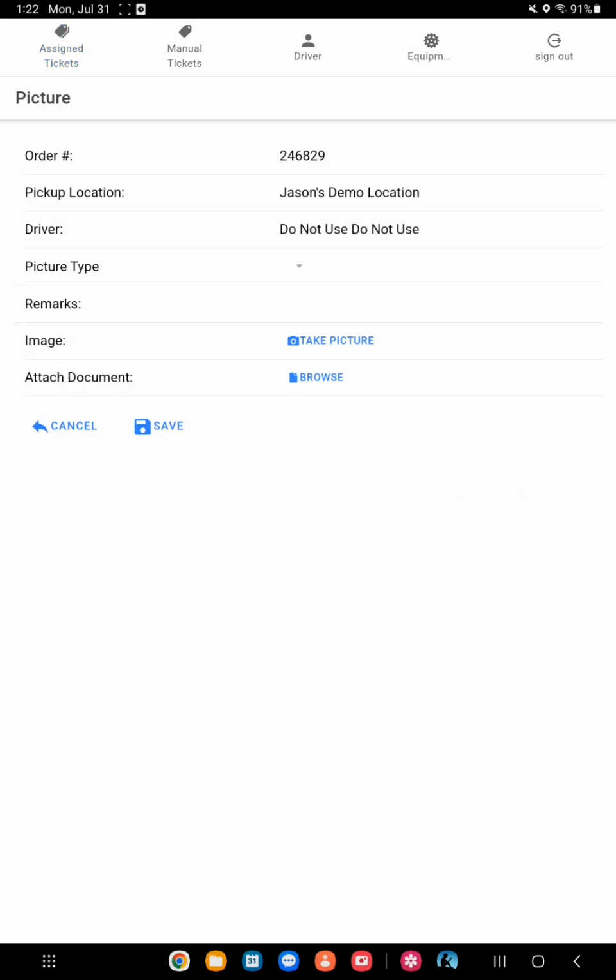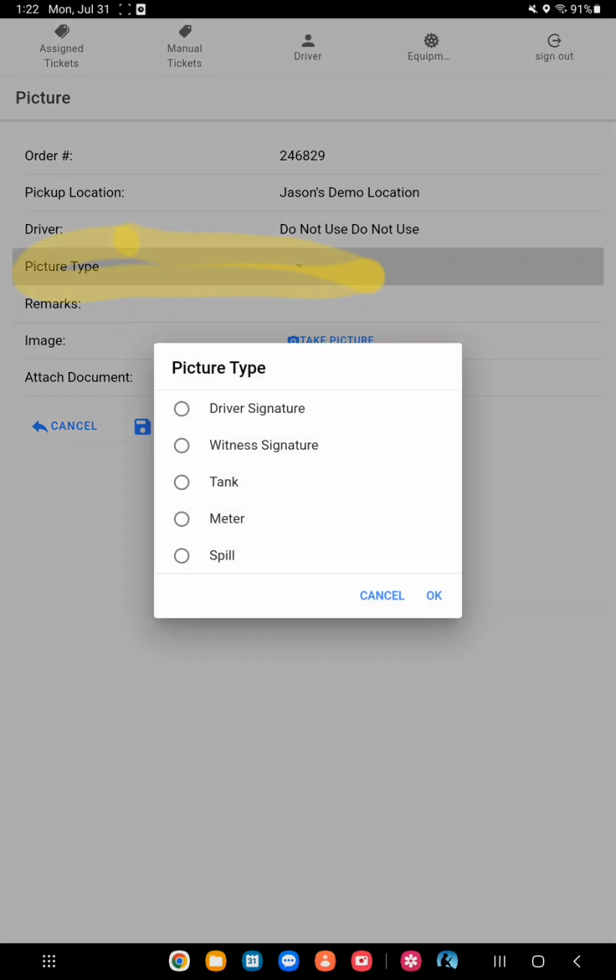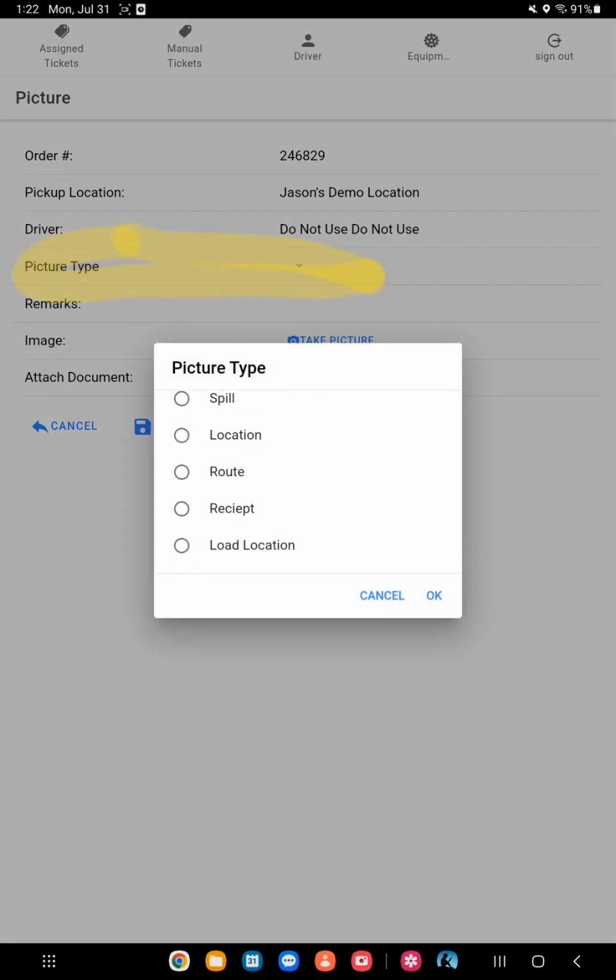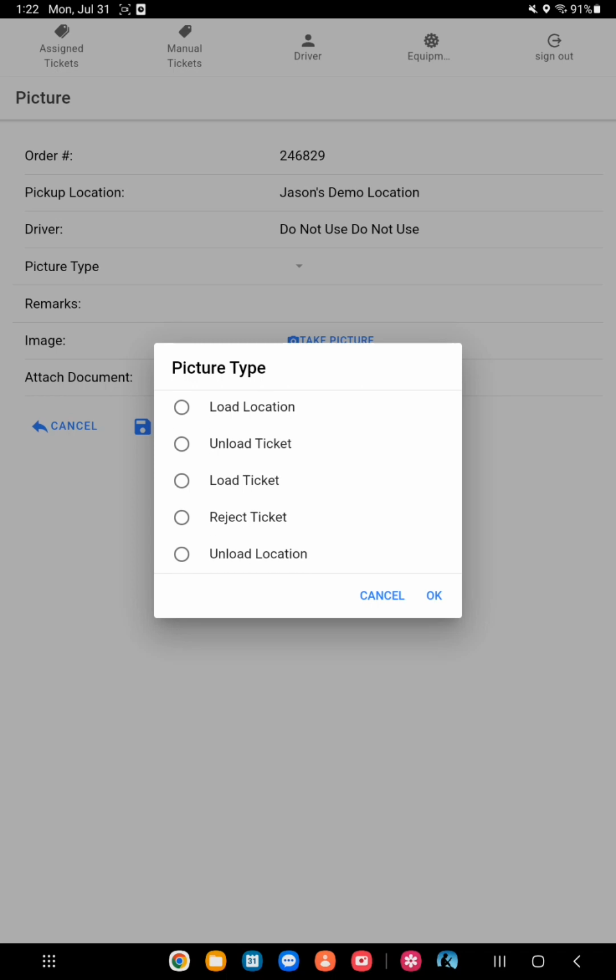So you want to hit attach. You want to hit picture type, and you can take a picture of what it is. So load location, unload, reject ticket. That way there's some documentation. This just helps us protect y'all from the customers, because as we know, customers always like to blame the truck drivers. And we're trying to help defend y'all.